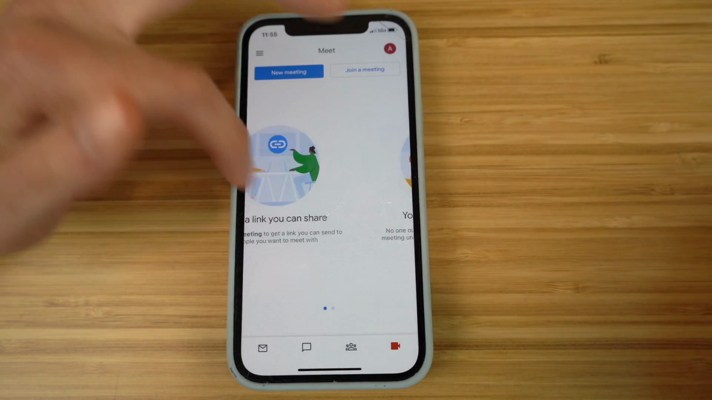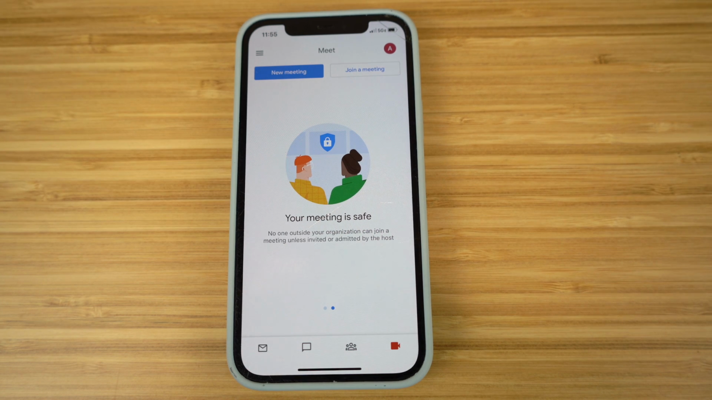And also, if we swipe right here, it's going to say your meeting is safe, so no one outside your organization can join a meeting unless invited or admitted by a host. So there's no worries about privacy here. Google Meet will protect your privacy and only allow you to meet with people that are in your organization, so you can hop on a call and discuss whatever you need to with them.